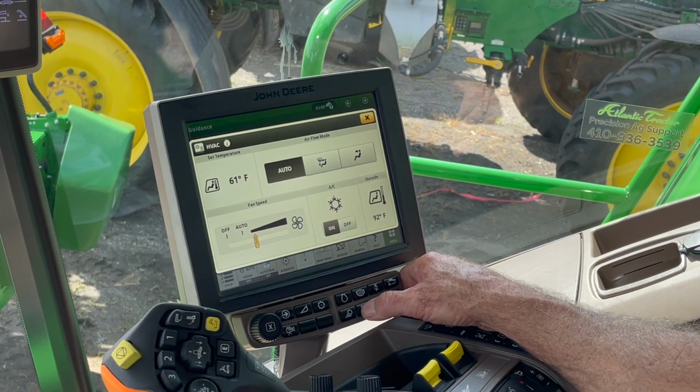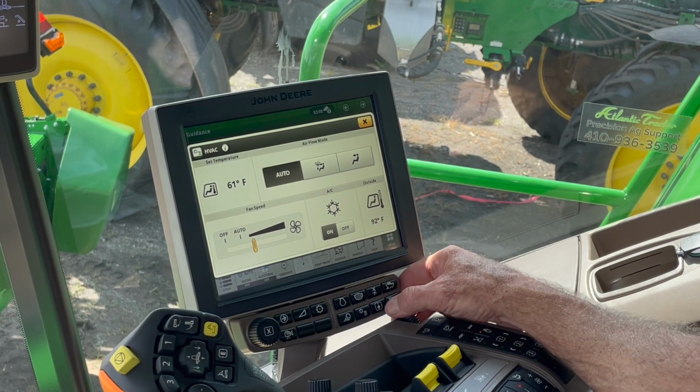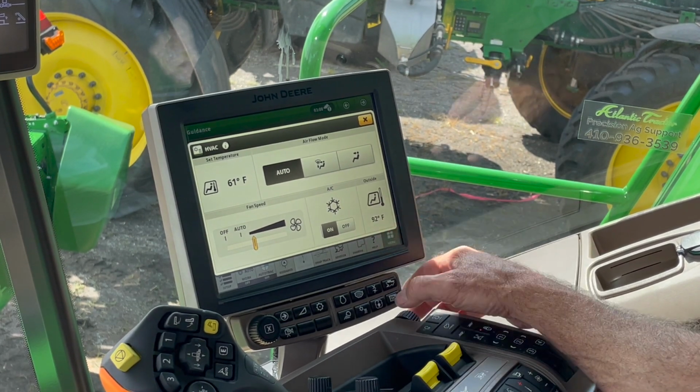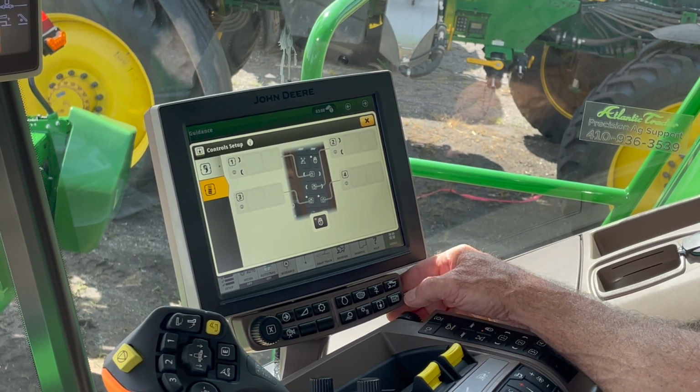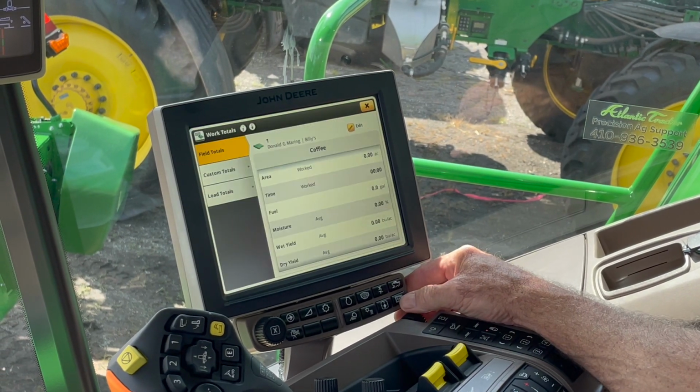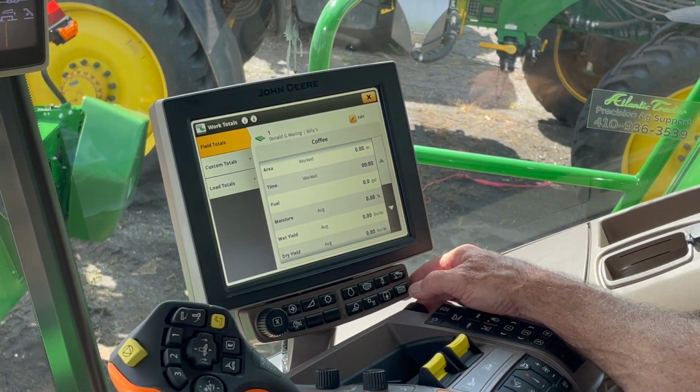Air conditioning, set where you want it to be directed to, what level. It's pretty hot right now. This is more information, control setup, just a quick way to get in there, and then that basically gives you what you're doing that day as far as work.